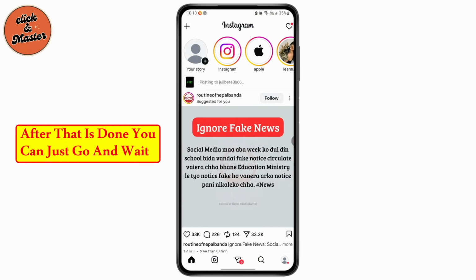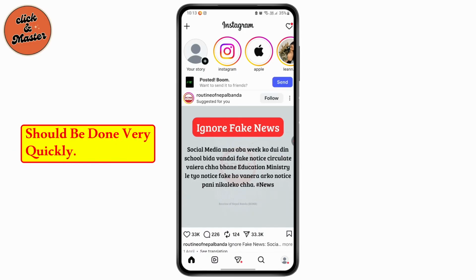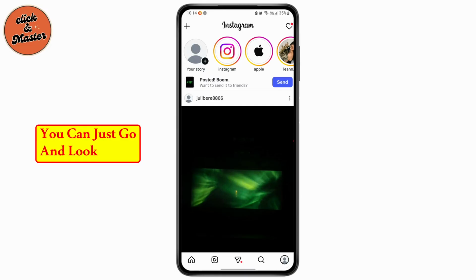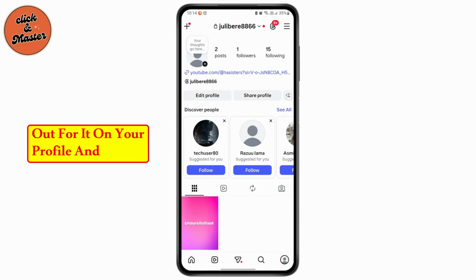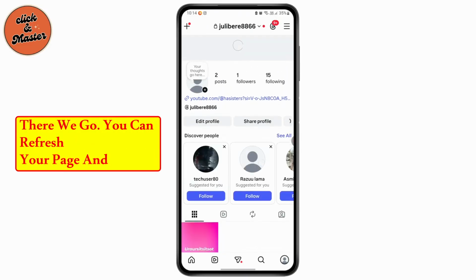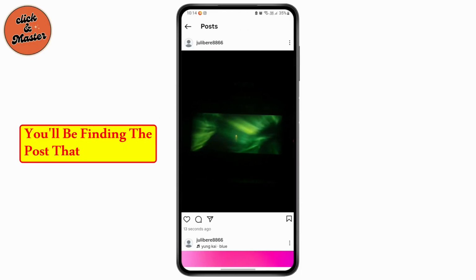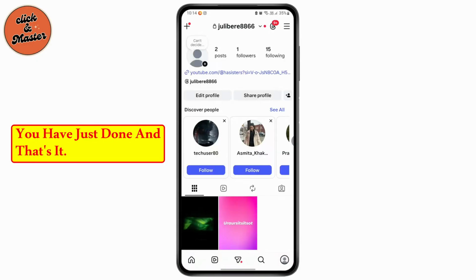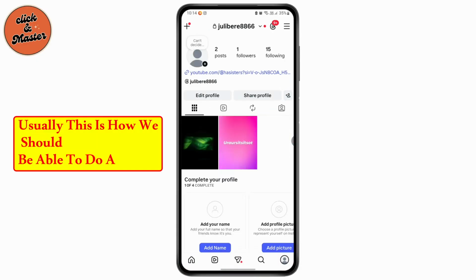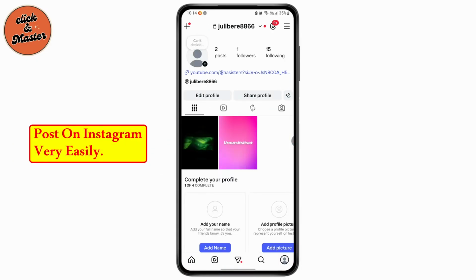After that is done, you can just wait for some seconds and the post should be done very quickly. You can just go and look out for it on your profile. And there we go. You can refresh your page and you'll find the post that you've just made. And that's it. Usually this is how we should be able to make a post on Instagram very easily.